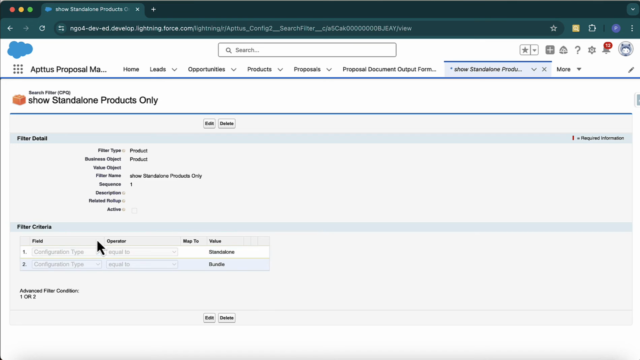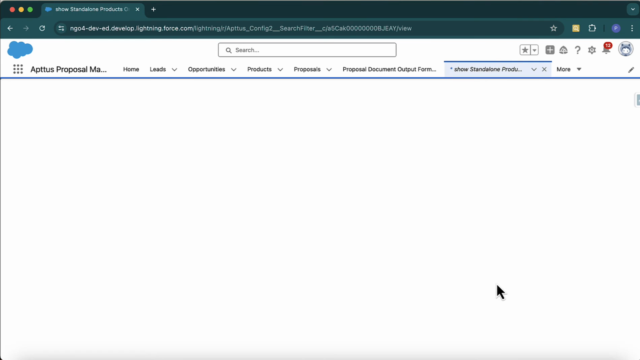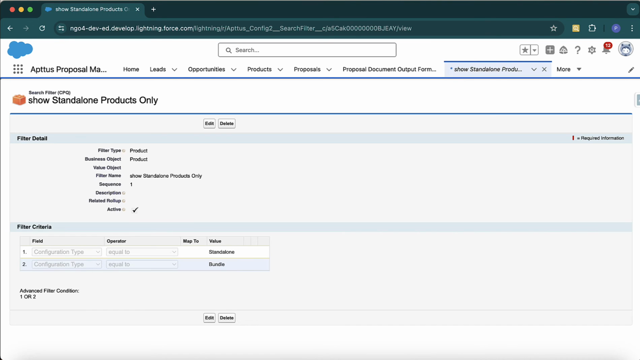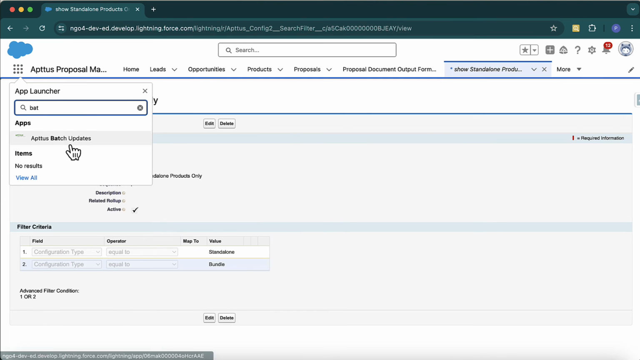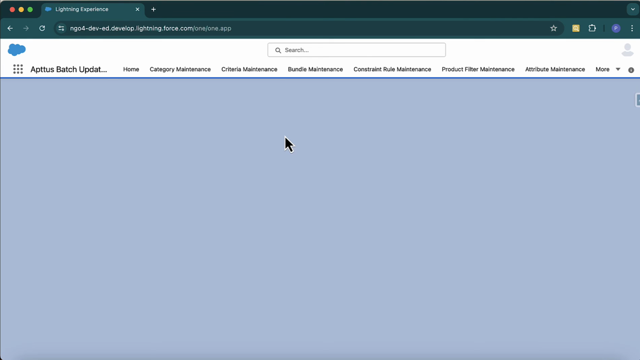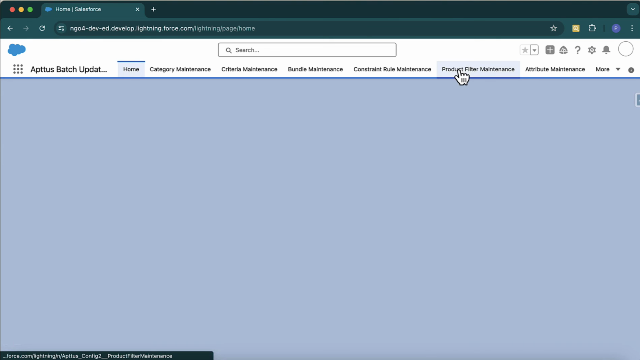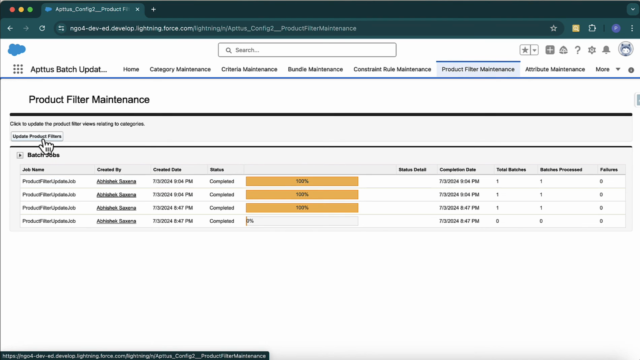Okay, now once you save, make sure you activate it. So click on edit and activate it. Once this is active, the next thing is to go to the batch, and we have to run the product filter maintenance job. So here you will find this product filter maintenance, and let's run this job.